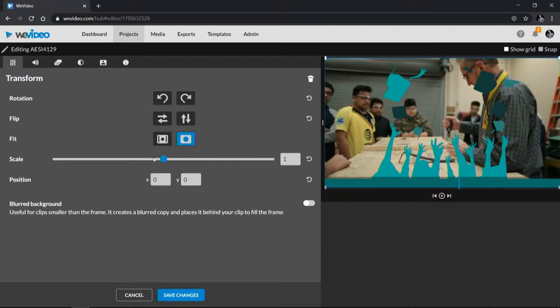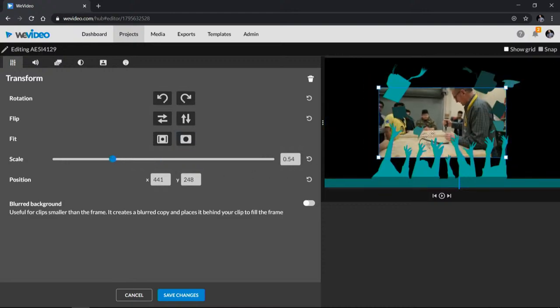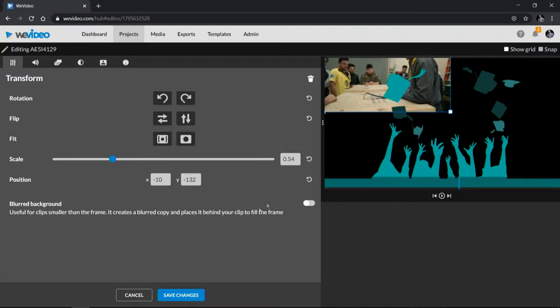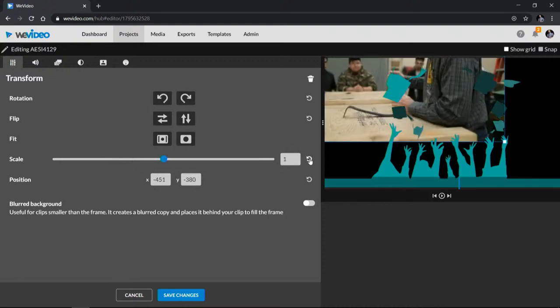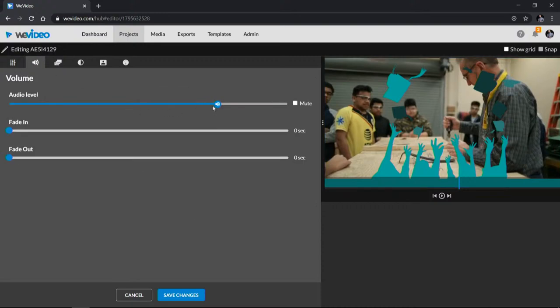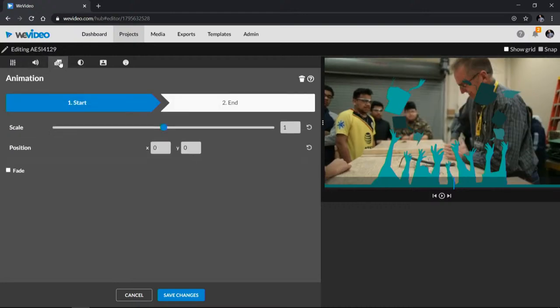We can also scale it, so you know, you can make it smaller. You can then drag it around. Okay, I personally don't want to do that, so we're gonna undo the positioning. We can also come over here to audio, and we can now adjust the level of audio. We can take it down to, you know, half, whatever. Okay, we can fade in and out if we wanted to, but we've already got a fade on there.